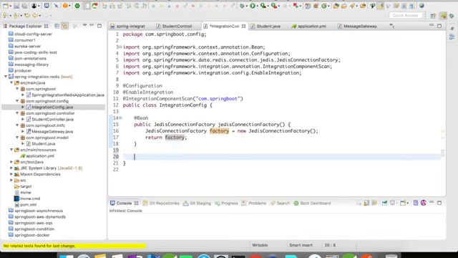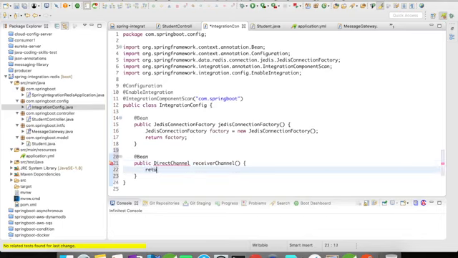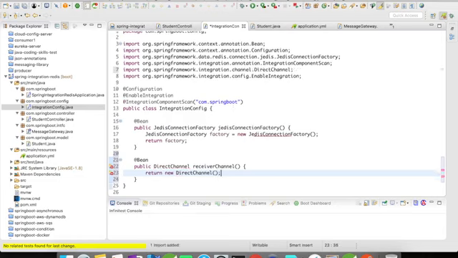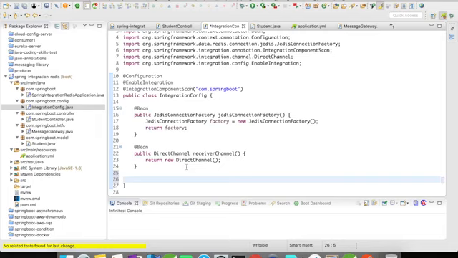Then let's create our channel. For this example, I'm going to use a direct channel, let's say receiver channel. All right, the basic setup has been done, and in order to use Redis, you have to make use of the Redis queue message-driven endpoint. This endpoint is specifically for Spring integration, to be used with the Spring integration components. So you'll have to create a bean of Redis queue message-driven endpoint. Let's create one.